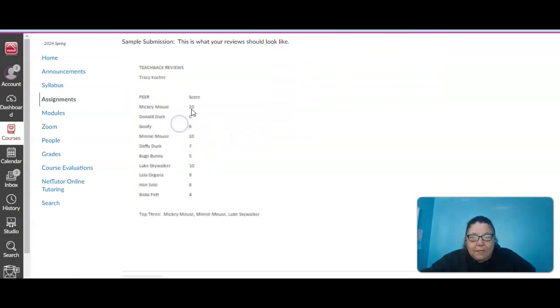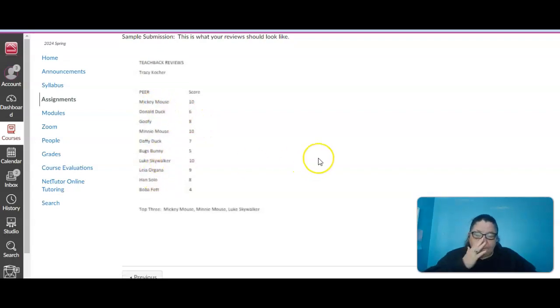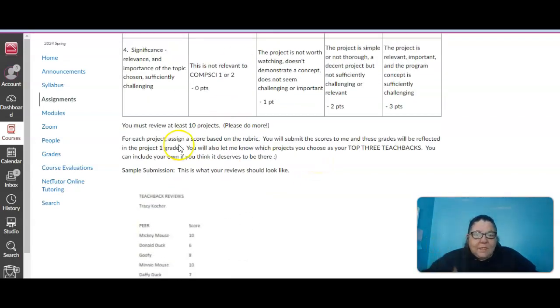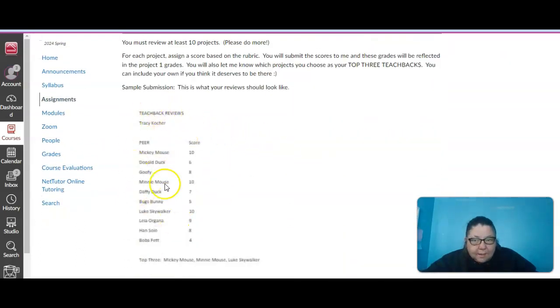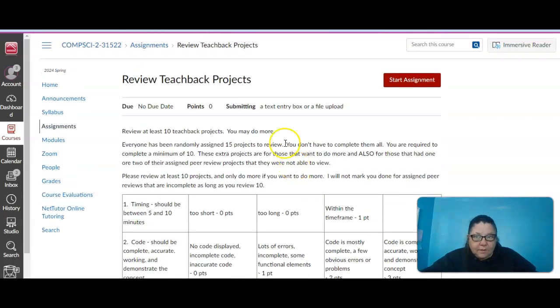I gave you a picture here of what it should look like. You're just going to put your name and the name of your peer and the score. I don't need to know how you calculated it. I gave you the rubric so that you could calculate it, but all I need is the score. And at the bottom, I want you to tell me your 3 favorite. And so I just made up names here. So this is what you're going to submit to me. The assignment that you submit for Teachback is going to look just like this. Well, with different names. So then the question comes up, where do my reviews come from?